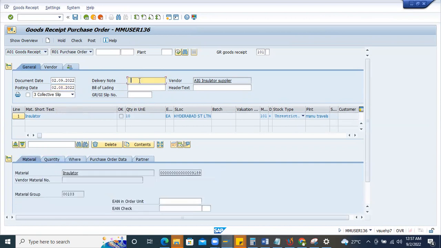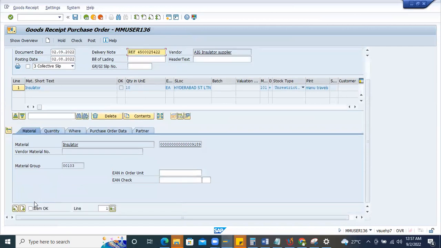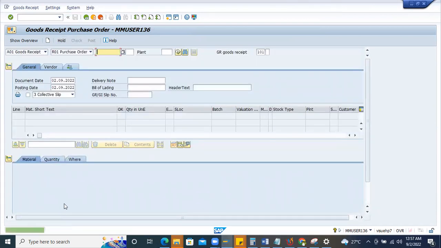So here I'll just try to put a reference, this particular order number. Okay, I'll just put this format and then try to check it, item, okay, and check, then post. Now I see this has got posted.